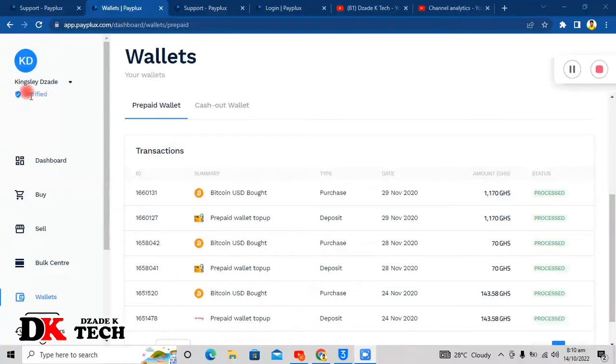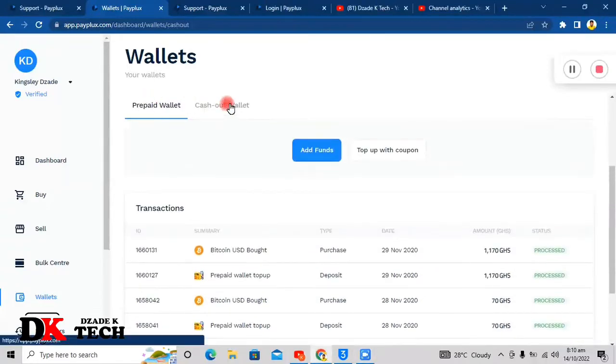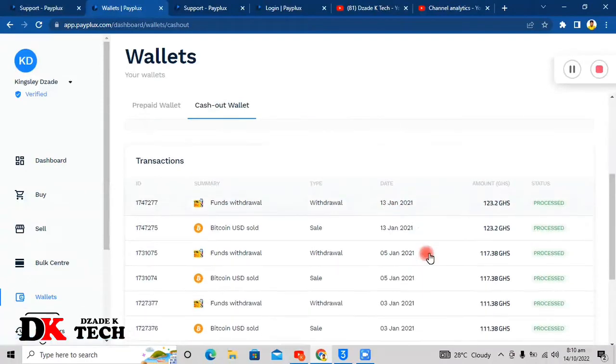As you can see from this angle, I am a verified user of this website and I've performed so many transactions with them. So they are very reliable. There is no need to fear of scam or any fraudulent act.